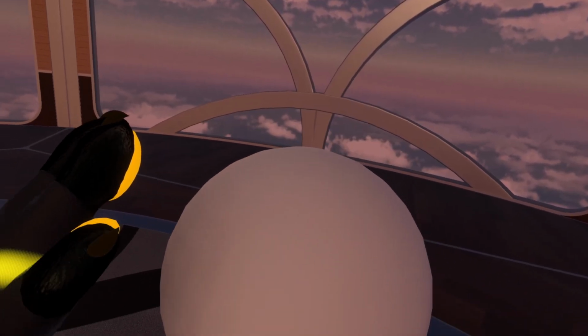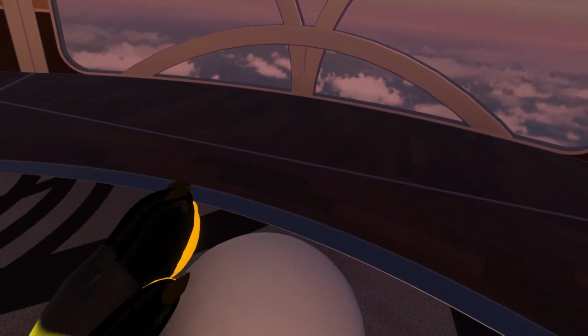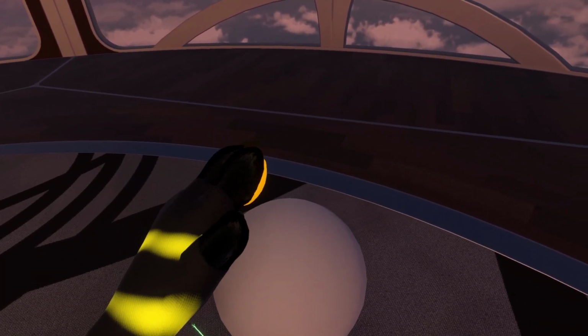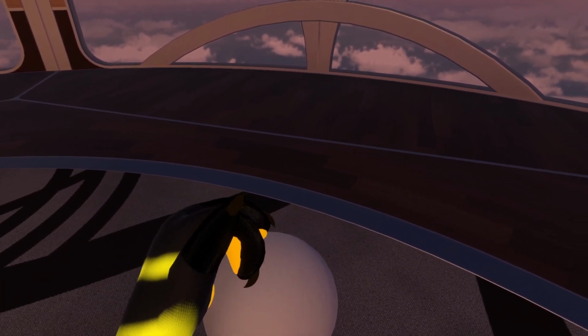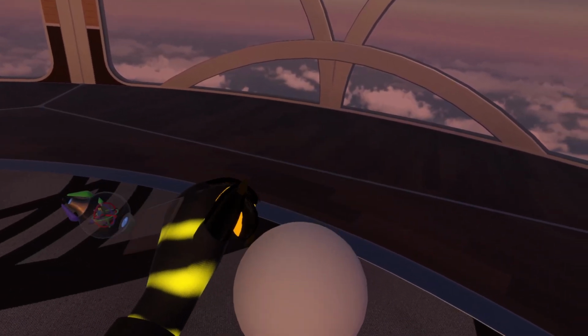So this shy ball, when I approach it, it becomes very shy. It's extremely shy. It just doesn't like being touched. And that's the shy ball.